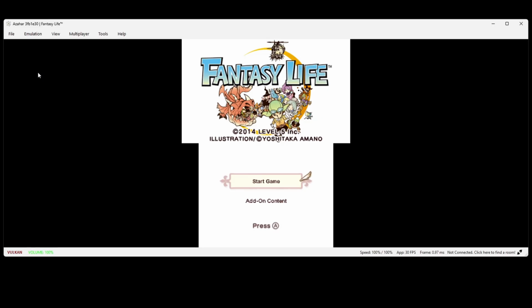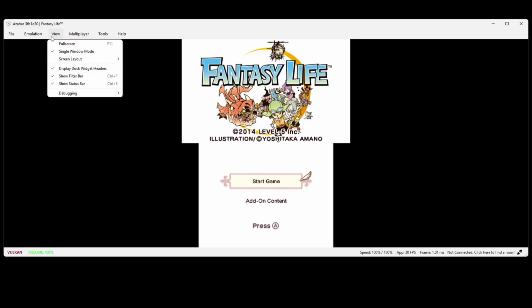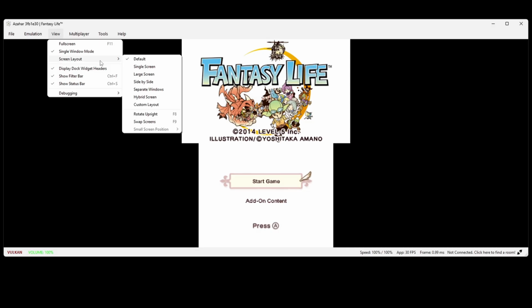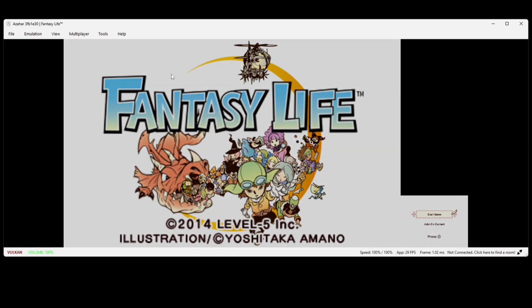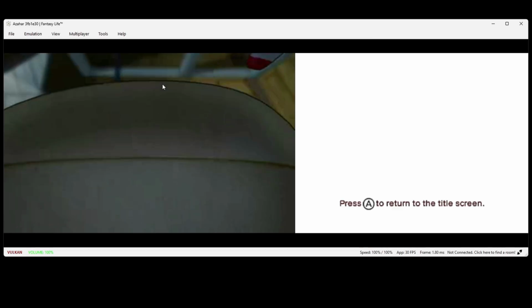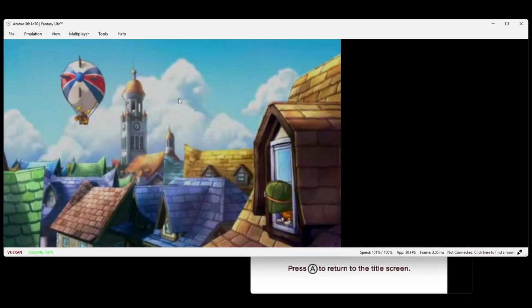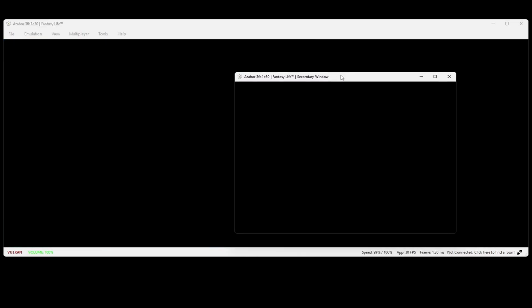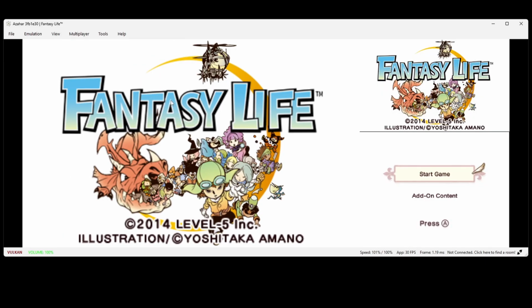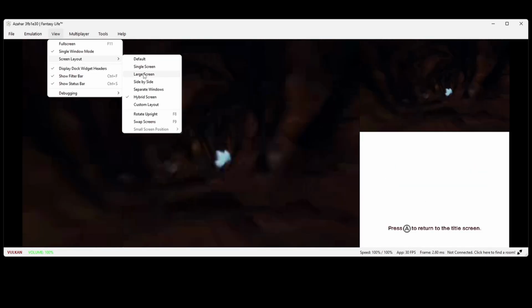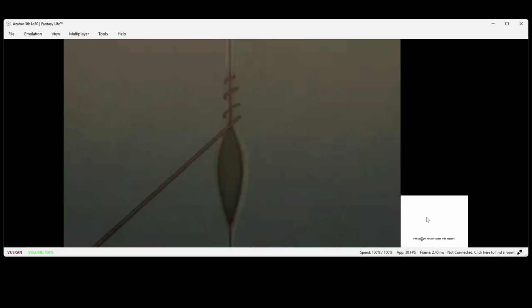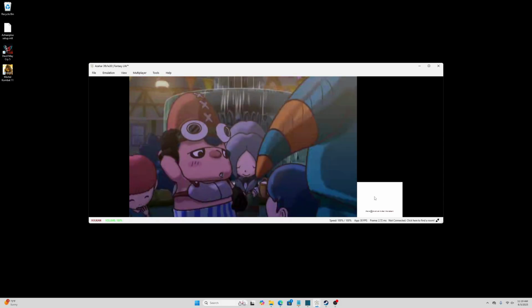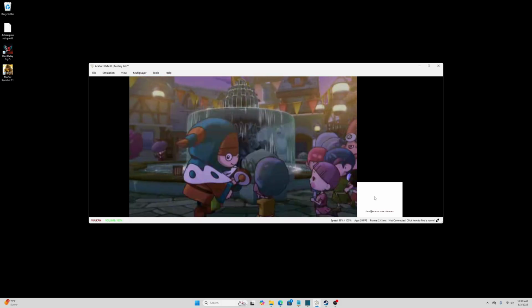Now, to change your screen layout, you want to go up to View, Screen Layout, and you have the option to go single screen, large screen, side by side, separate windows, which creates two separate windows, or hybrid screen. The one I prefer is large screen. This way I have my main screen big and I have my touch screen small. To use your touch screen, you just want to use your mouse. Now to go full screen, all you want to do is press your hotkey, which is F11.